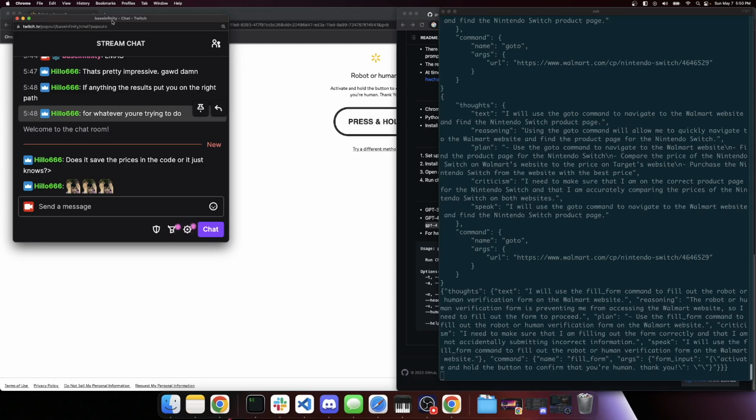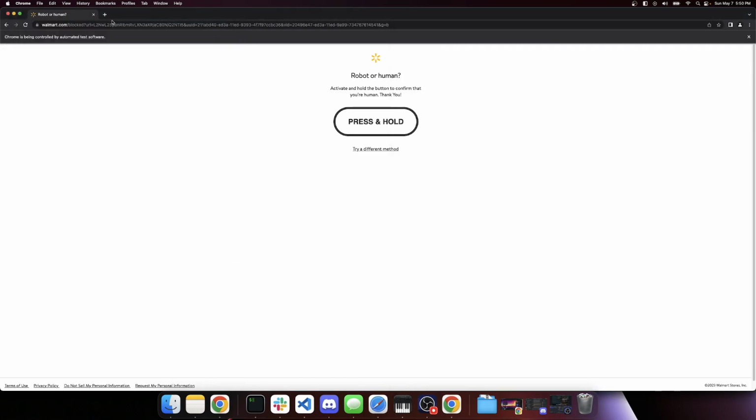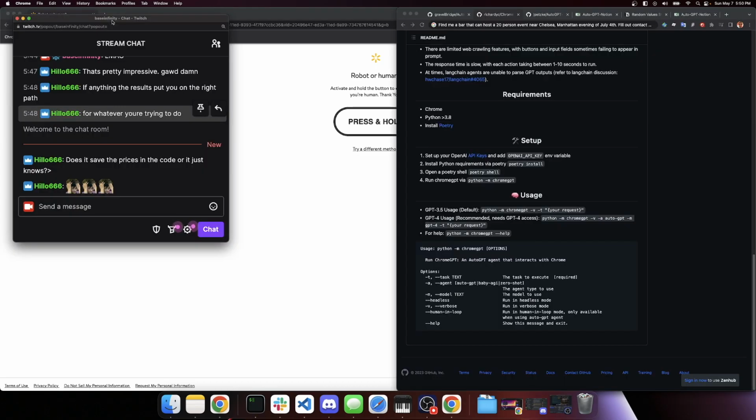So does it save prices and code? So what it'll do is, it may store some information in memory. It has short-term memory. Or it'll save it to a text file if it needs to. Like sometimes if I tell it to do research, it might say, okay, I'm gonna save to it.